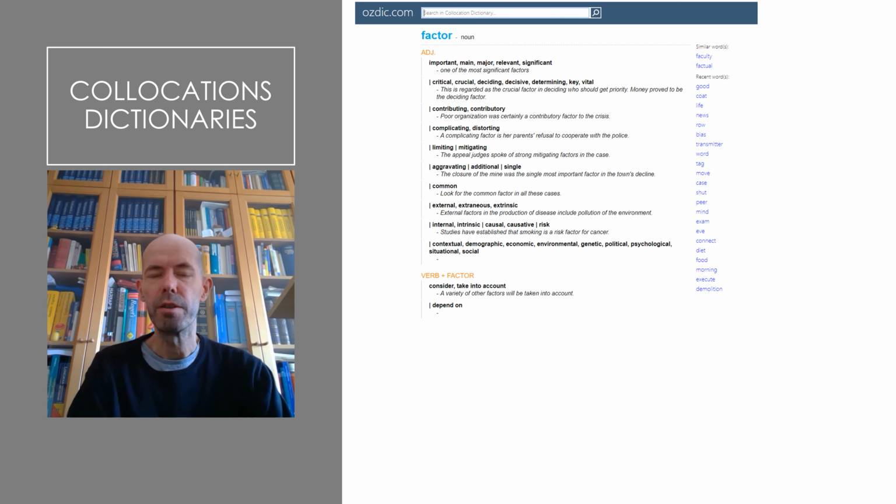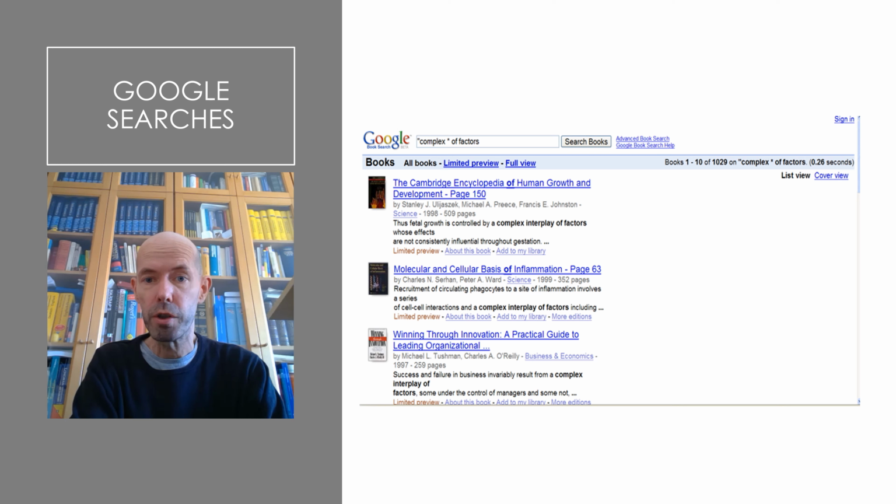Another strategy you can use is Google searches. What you do is you type in the phrase that you're looking for, or the phrase that you want to check. You type it into the Google search box using inverted commas, so surrounding the phrase with inverted commas.